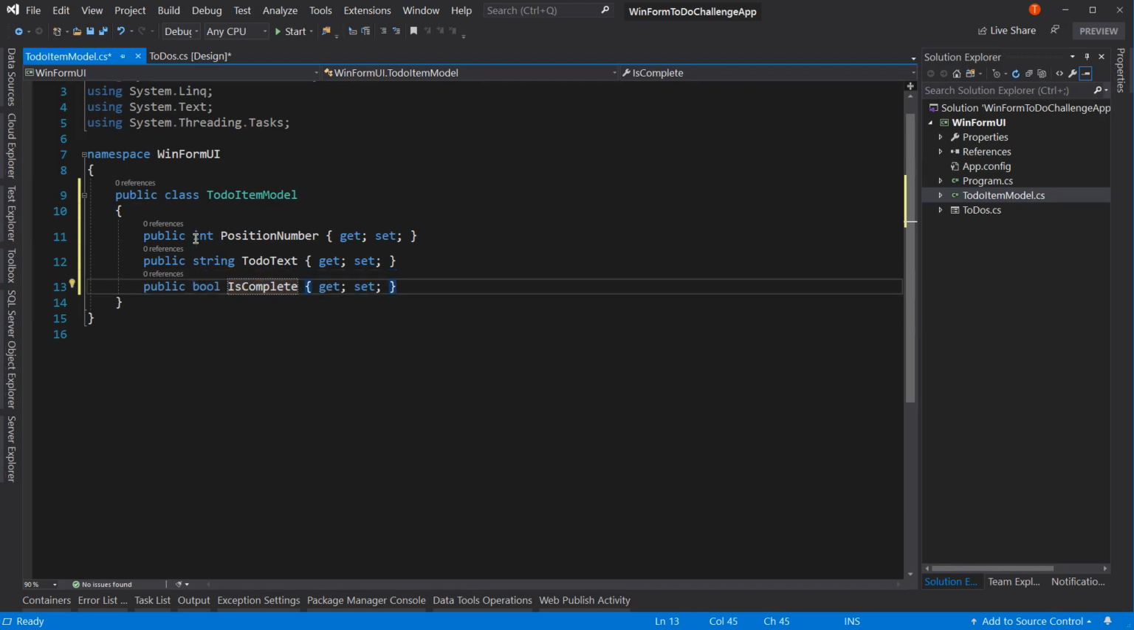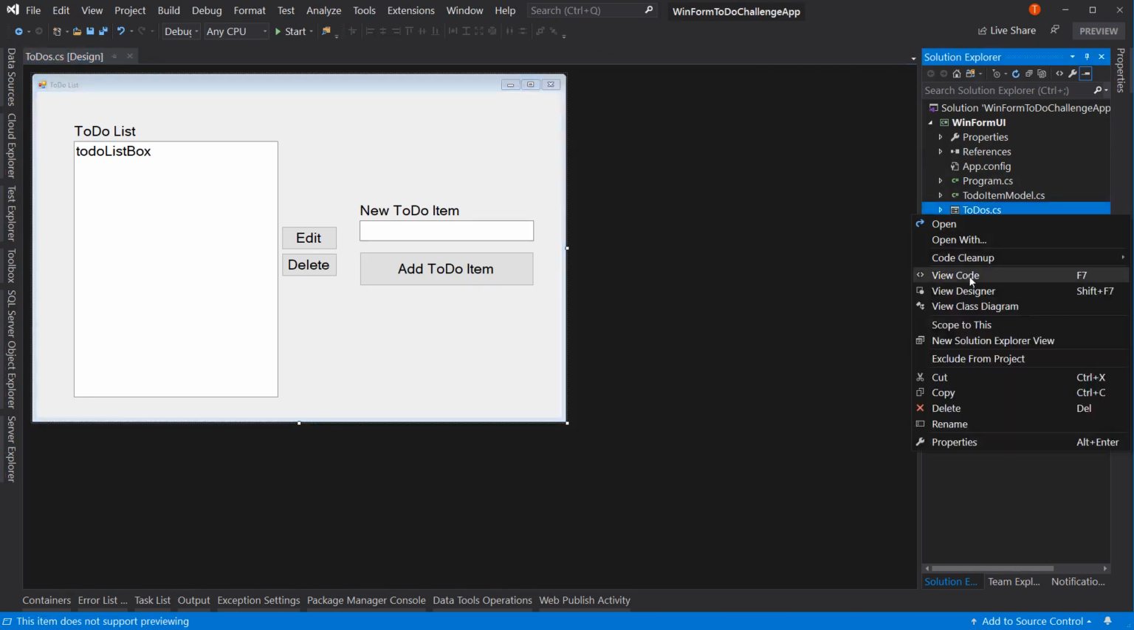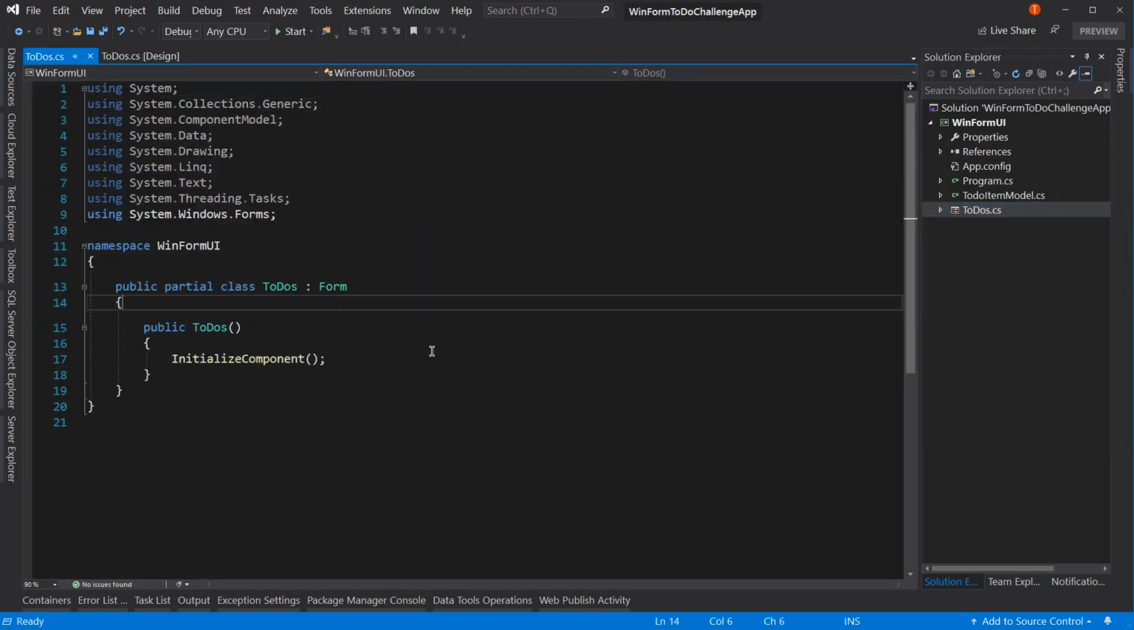So those are our three values, and I think that completes an item. So now let's go back to our to-do form and go to the code behind for this. And we're going to do a lot of stuff in the code behind, whether I can move some of it to a class library or at least an external class.